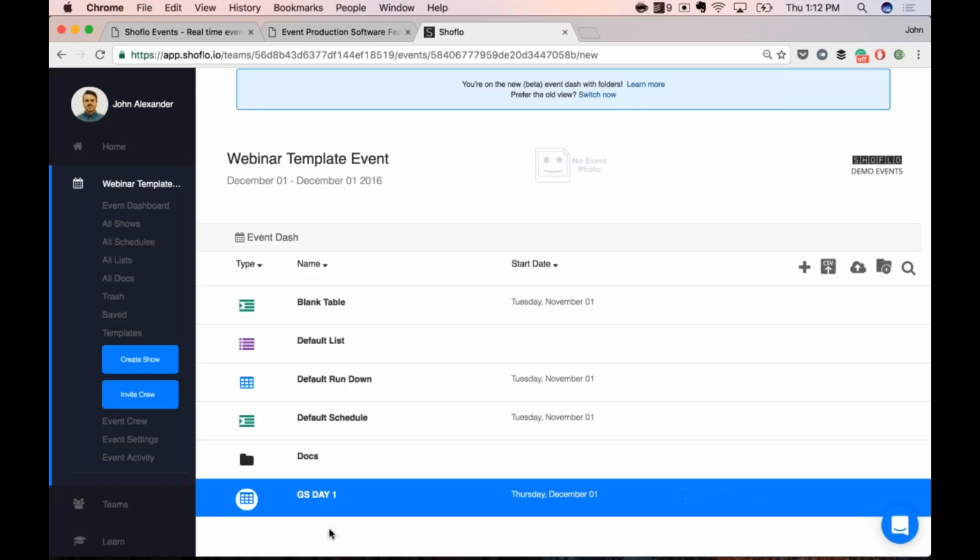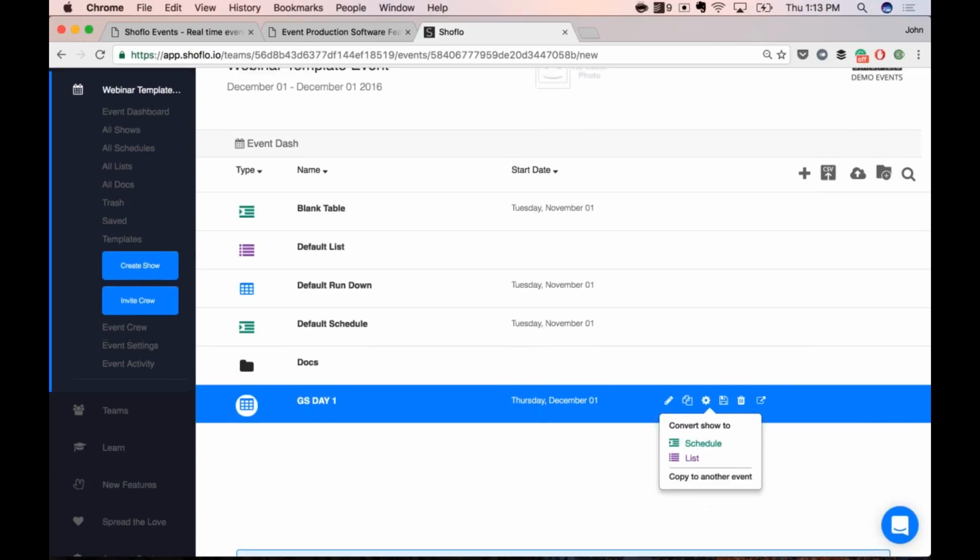So now I have this GSA1. Okay, so that's my GSA1, and one thing I can do is create a GSA1 template right inside of this event. So I can create an event show template. If I hover over this GSA1, you'll see we have a couple different icons. This little cogwheel, if I click it, you'll see you can do a couple things. You can convert them to a schedule, convert it to a list, or even copy this show to another event. That's something that's important to know.